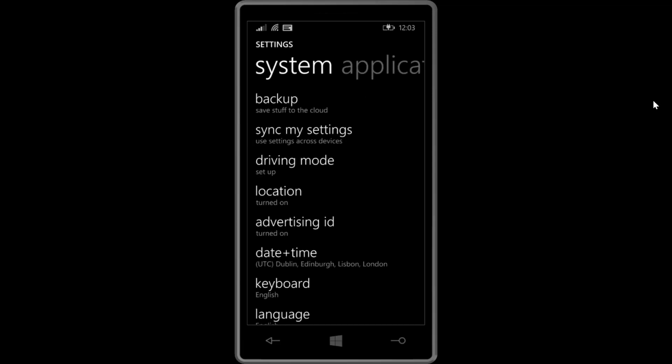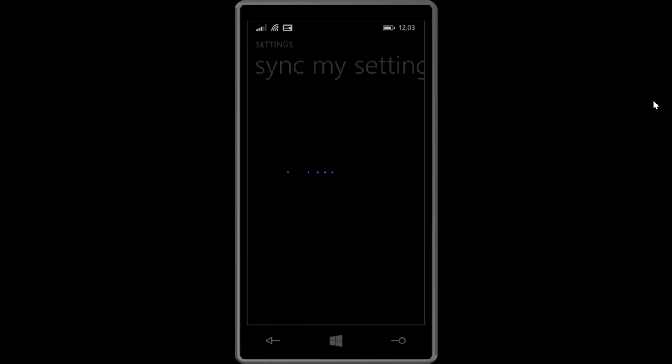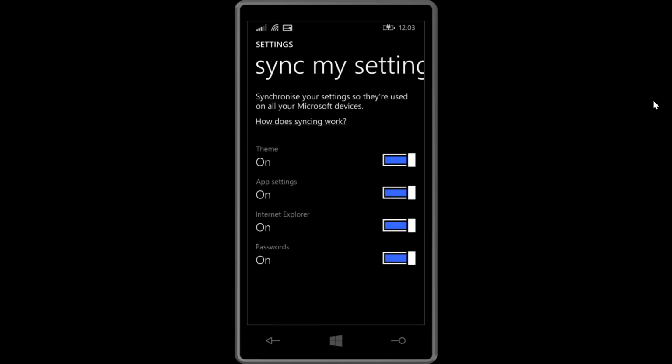Sync my settings. Now, I don't really use this because I don't really like it that much. But as you can see there, you can sync your themes, app settings, Internet Explorer, and passwords between your Windows phone and your Windows PC. Now note that the PC has to be Windows 8, I think 8.1, update 1. It'll be update 1 obviously because Microsoft's discontinuing support for it. I know they're discontinuing support for 8.1, I don't know about 8.